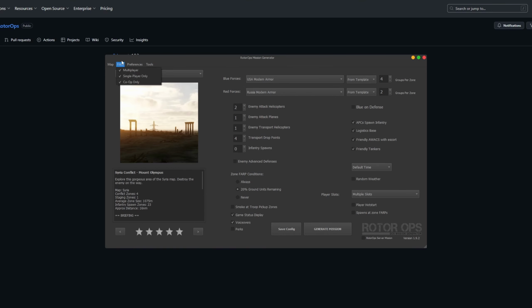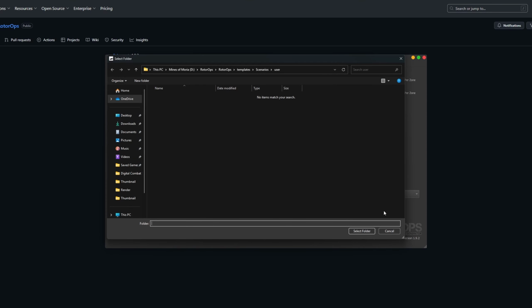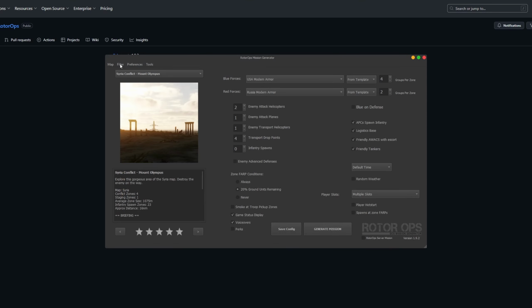Now on the filter here, we can select multiplayer, single player only, or co-op only. In Preferences, you can change your saves directory for your scenarios. And in Tools, you can save mission config, so what you would have configured here. Down here you can rate the presets you've used, and here is a little briefing about the selected preset.